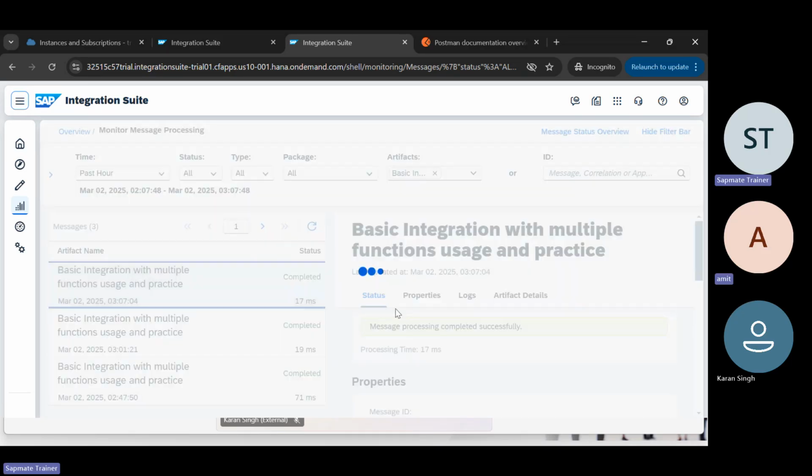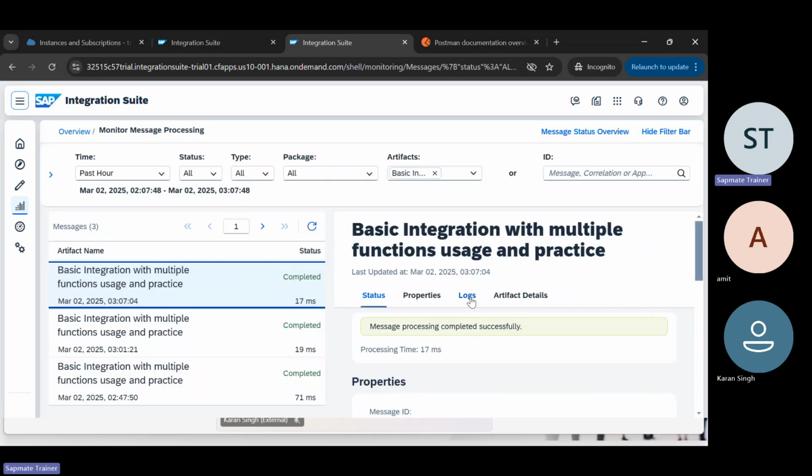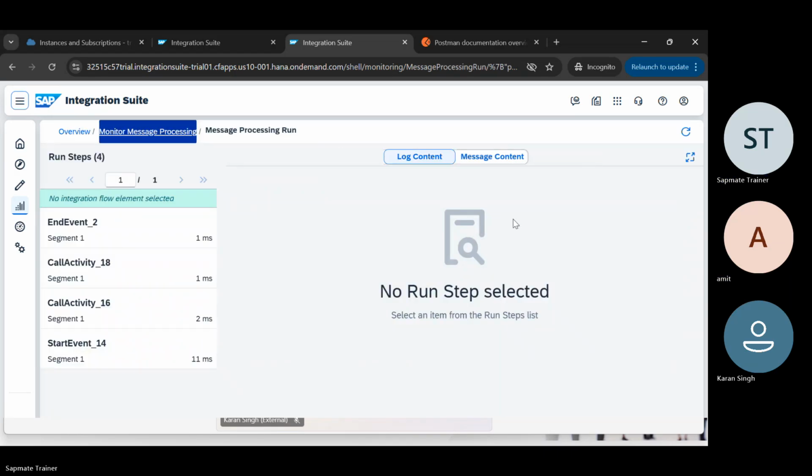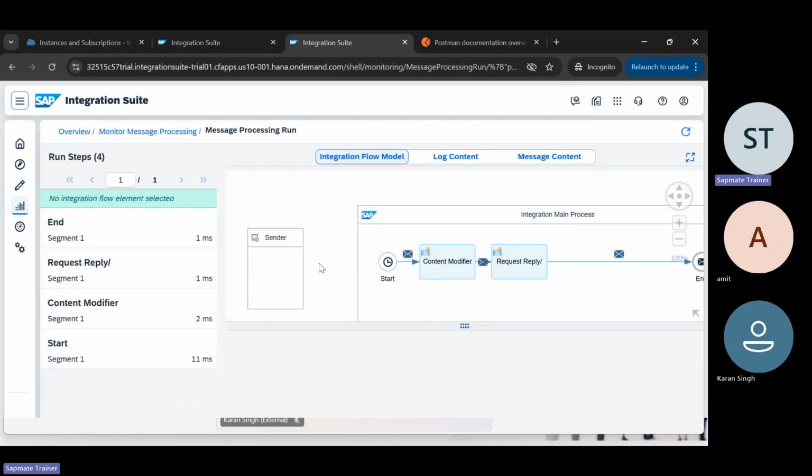It is completed, but let me see if it has brought out the date, because we have not defined the data type over there at that moment.